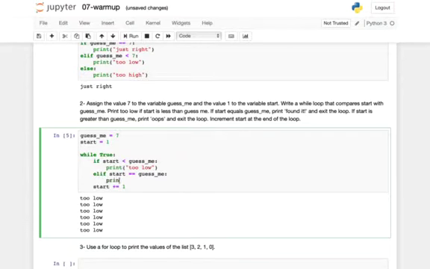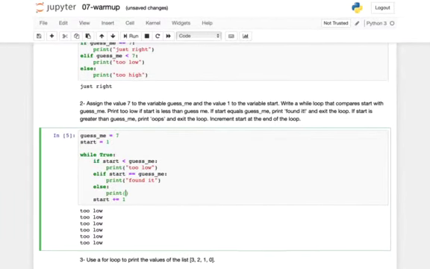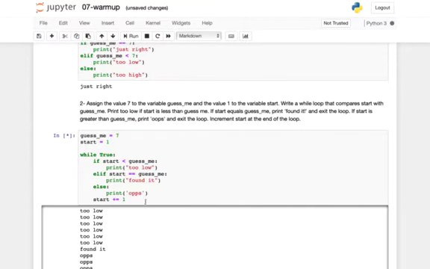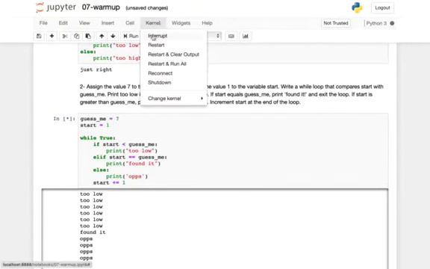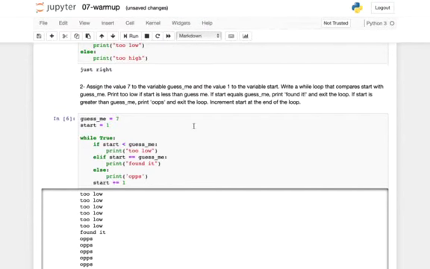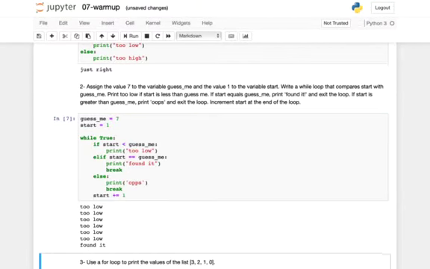I'm going to print found it, and of course the last case, else print oops. Now the remaining part is to exit the loop, because this is an infinite loop, and notice that this will keep going on forever. So if you commit this mistake, make sure you interrupt the kernel, and we need to exit the loop after printing found it, and also after printing oops.